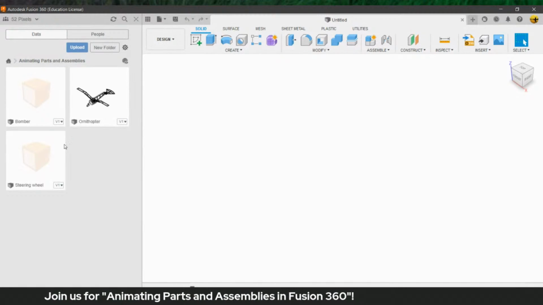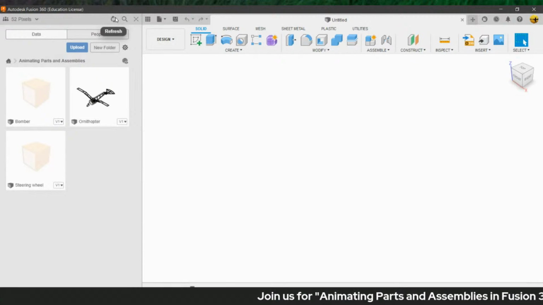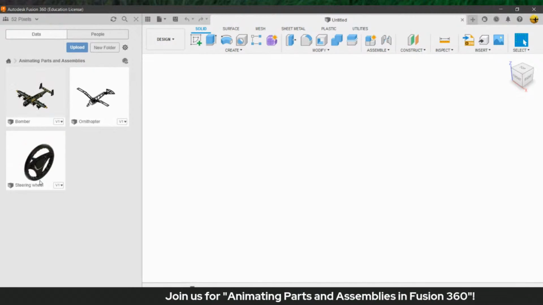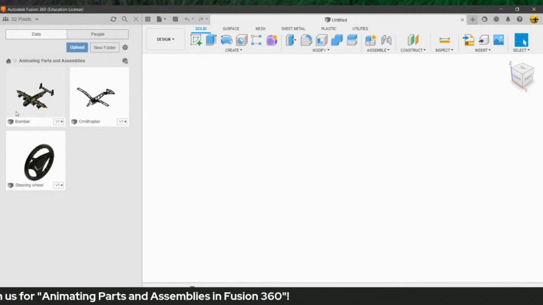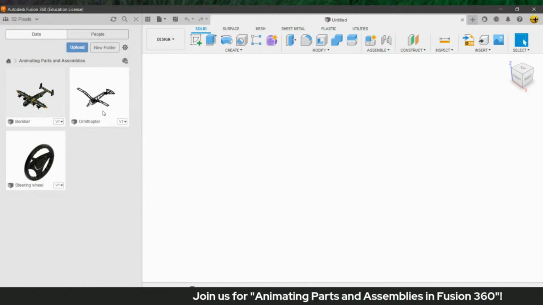Okay, so once done, all of these three files will look like this. If you are not able to see all of these files, you can just simply hit the refresh button over here. Once you click on the refresh button, the files in this folder are going to get refreshed. And now, as you can see, I have all of these three files, which I shared in the exercise files in the chats. So as you can see, we have three files. We have Bomber, we have Ornithopter, and we have a steering wheel.